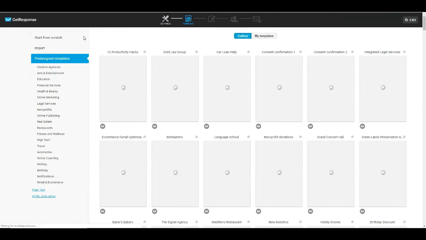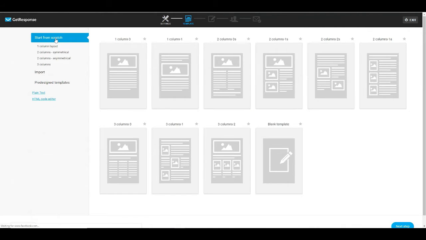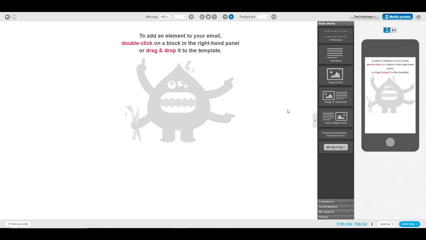Okay, and from here I always like to start from scratch. And here I always choose a blank template. Okay, now this is similar to creating an autoresponder. All you have to do is just drag and drop a text block.